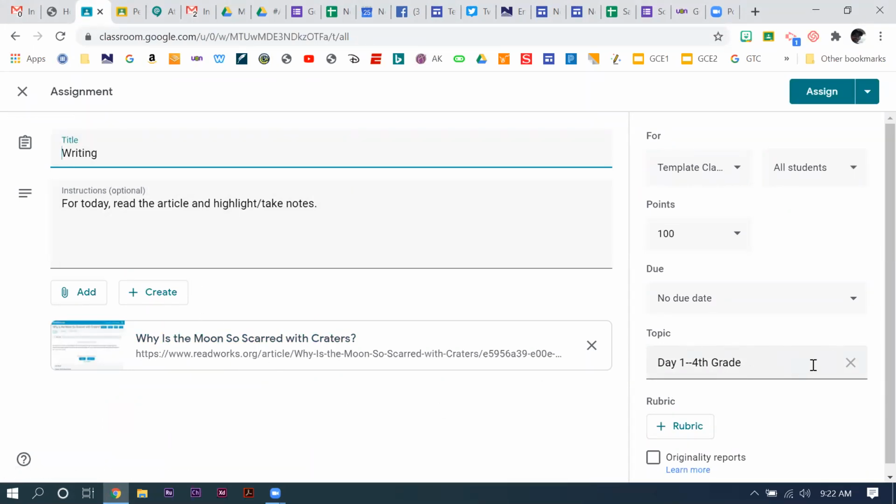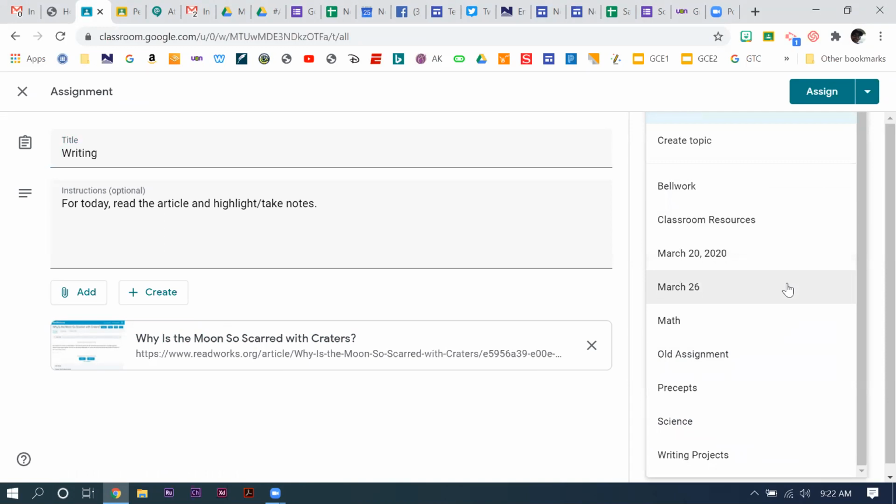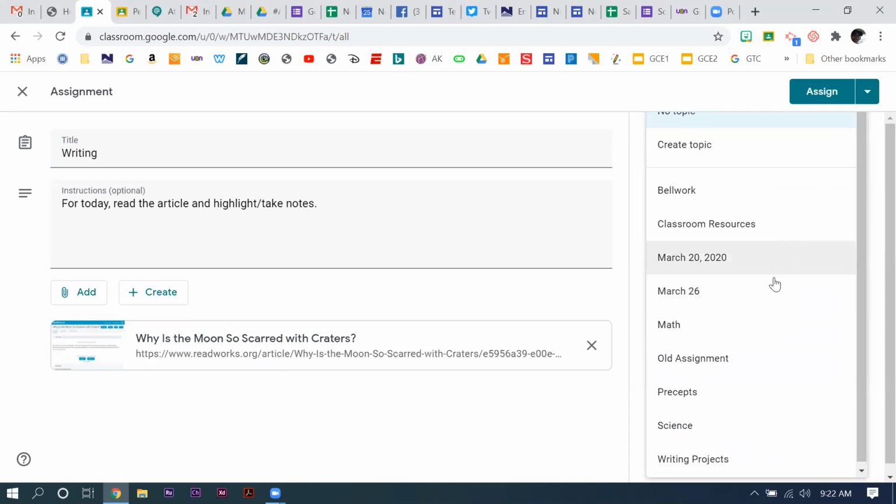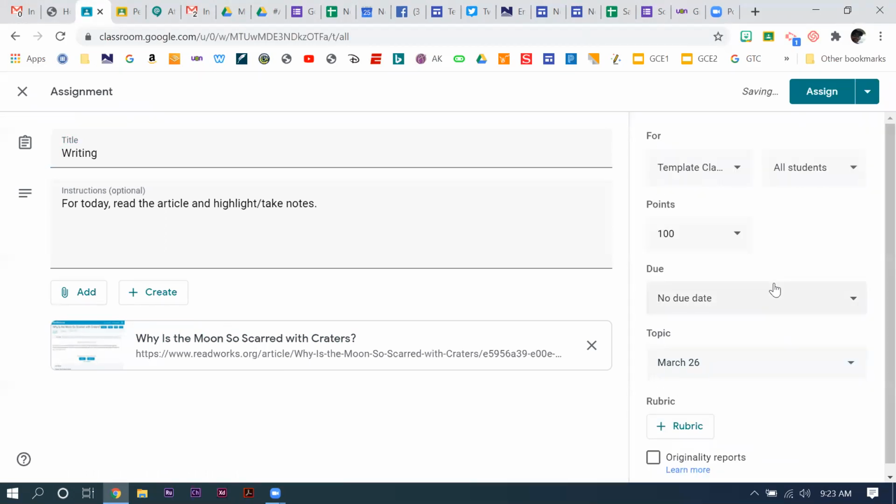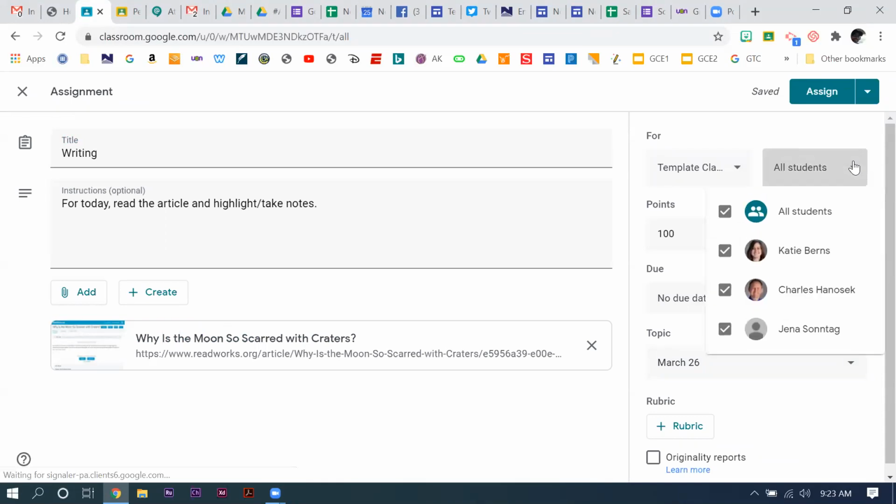It's put it in the same topic. If I don't want that, I need to exit and change it. Say, no, I want that in the one I just made. I want that in my March 26th topic. But I only want this one. This is just for this student. Well, Katie's on with us, so I'll give it to Katie. This one, I only want Katie to work on. This is her specialized learning for her.